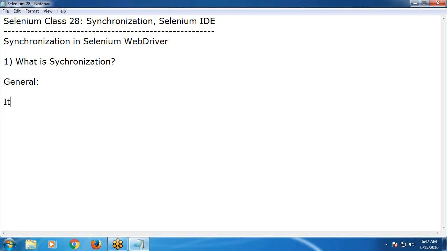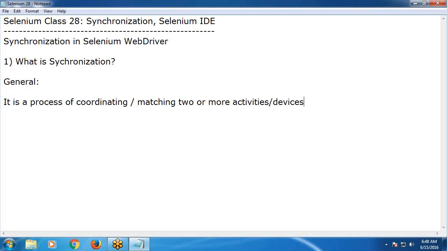It is a process of coordinating or matching two or more, minimum two or more, activities or devices or processes in time. This is the general definition.